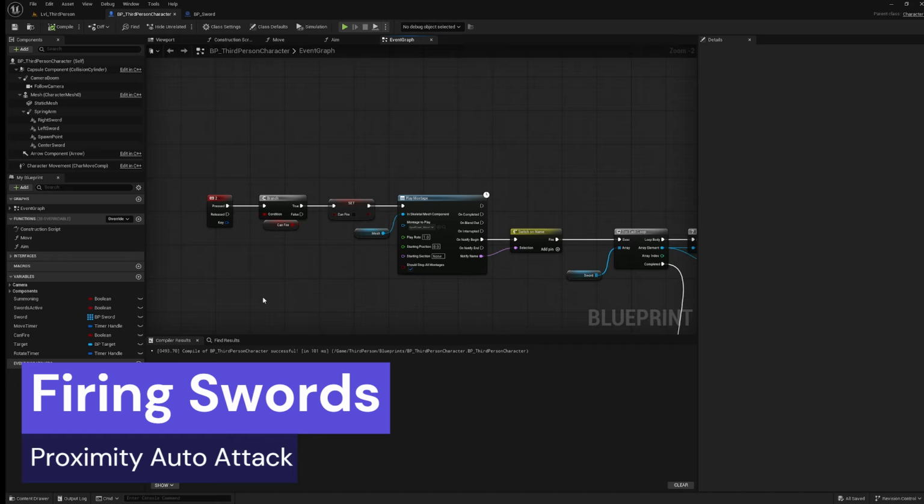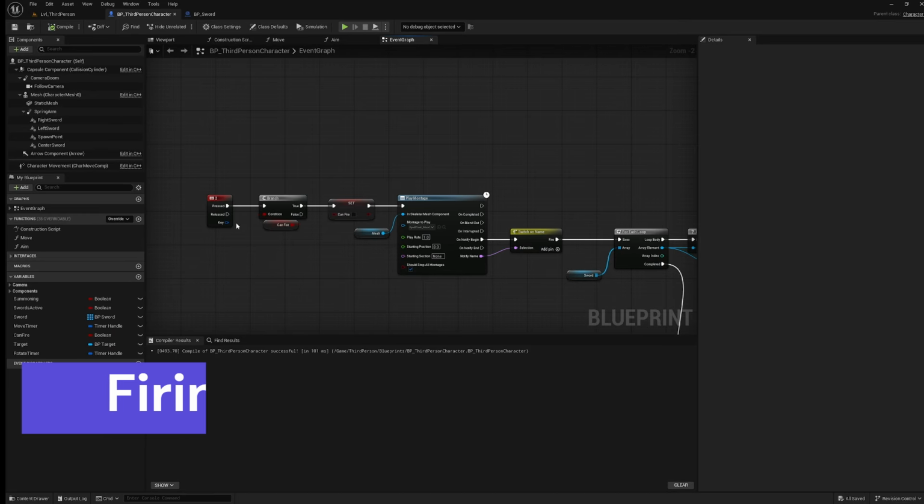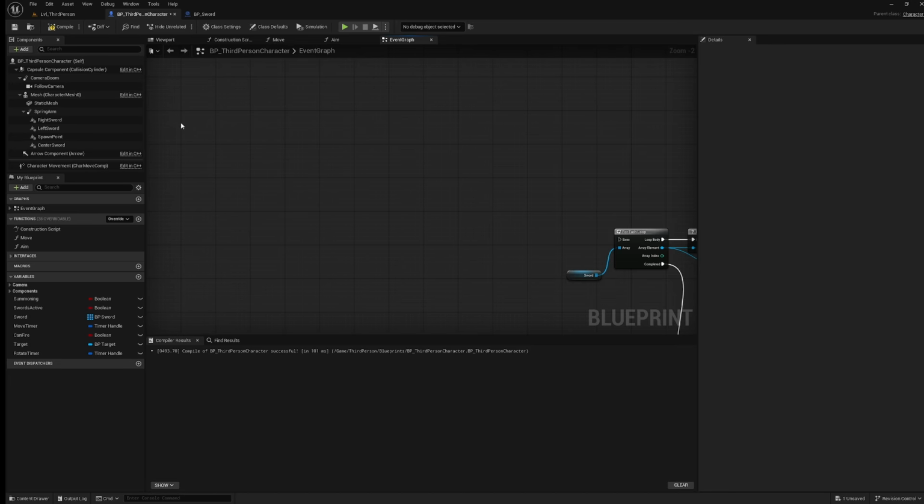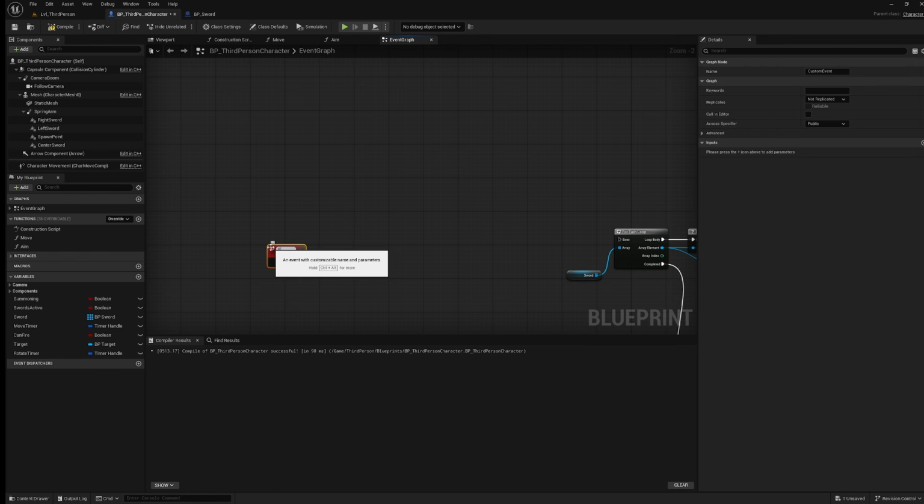If we didn't want to manually cast and instead have these swords work off of proximity, like the original Glintblade phalanx effect, we can select everything from our keyboard, press to our switch on name, and remove it. We'll create a new custom event, and we'll call it Fire Swords.